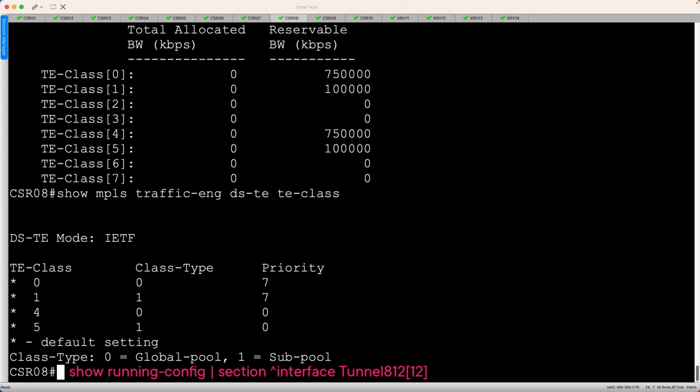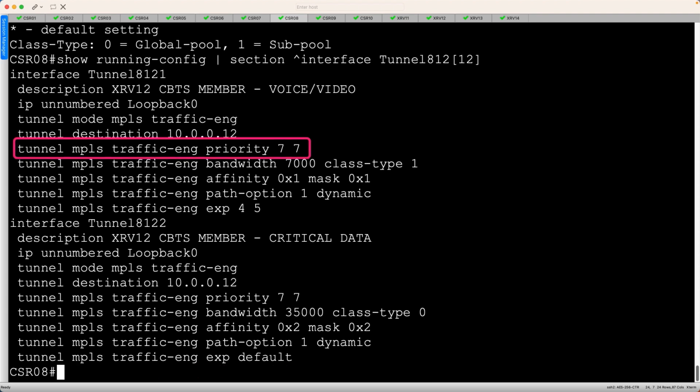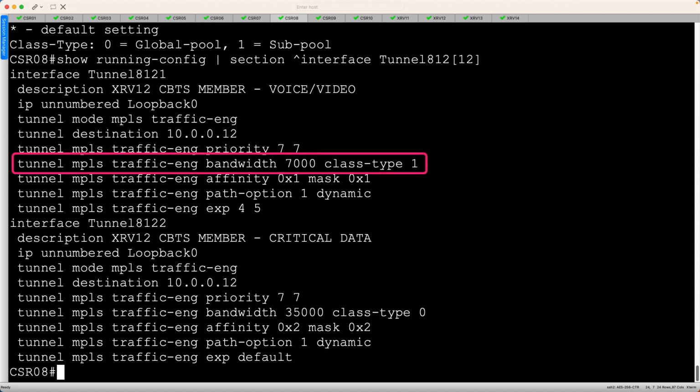Using a regular expression, let's display tunnels 8121 and 8122 at once. I've added the priority command using a setup and hold priority of 7 in both cases. Remember, our only options are 7 and 0 right now, given the limited number of TE classes, and we'll stick with 7 for simplicity. Additionally, each tunnel makes a bandwidth reservation.